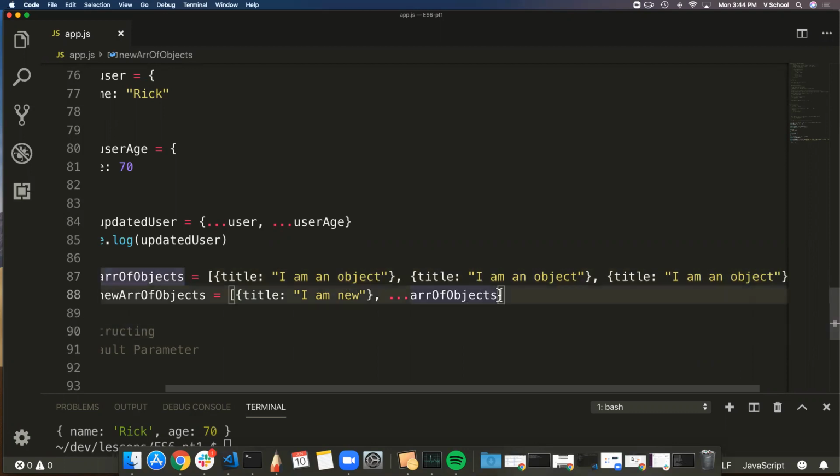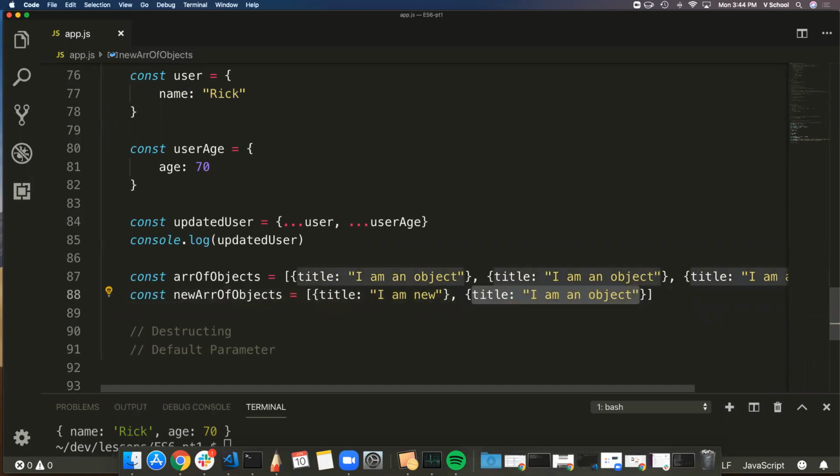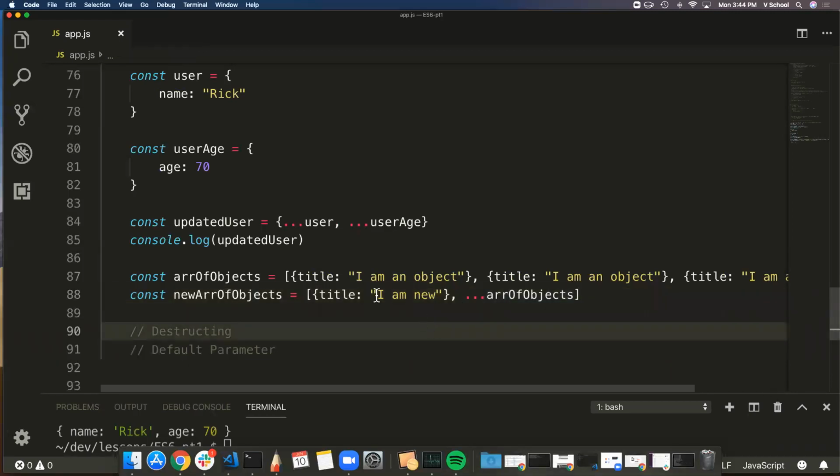Now what I can't do is this. I can't say spread this object's insides into this array, because now I'm trying to put a key value pair here. I'm literally trying to type title equals I am an object. And arrays don't like that syntax, usually. It's got to be a full object. Cool. That's the spread and rest.